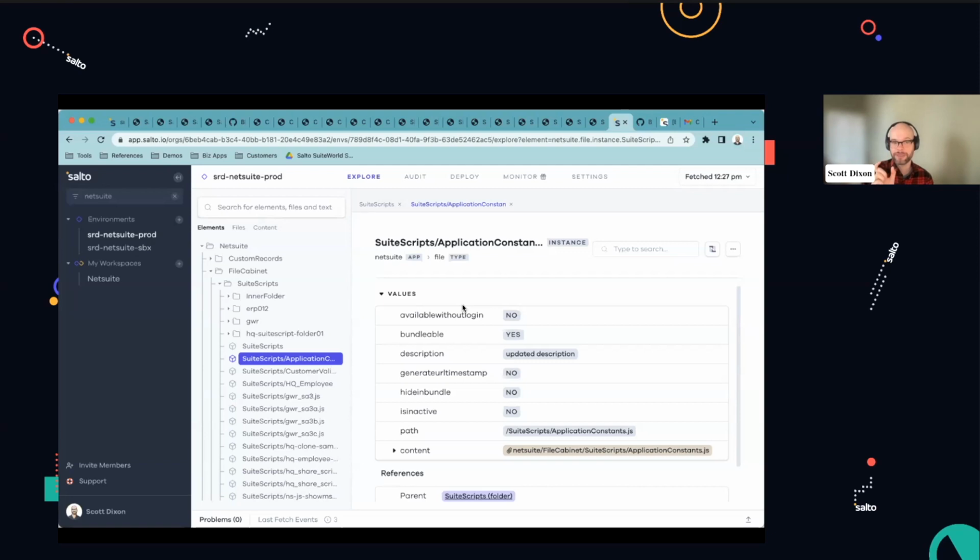The other thing that you can do is that as part of the deployment, you can actually edit the file that we're going to be using to push to NetSuite to include the account-specific value in the target environment.